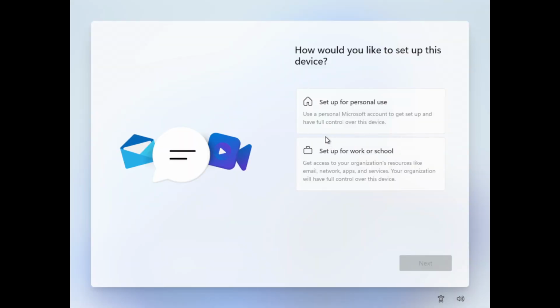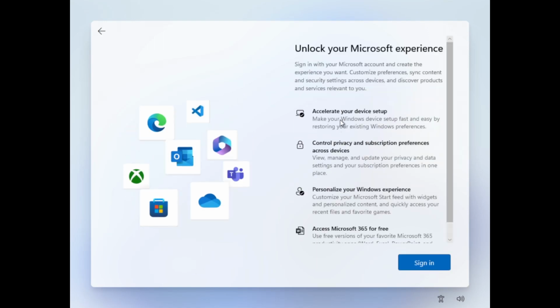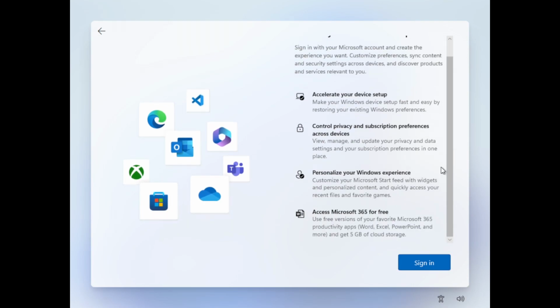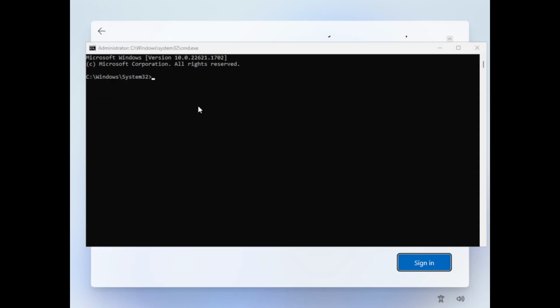I'm gonna set it up for personal use because we don't have a corporate account or anything like that, so personal use it is. This is a copy of Windows 11 Professional. Unlock your Microsoft experience. What I'm gonna do here is I'm just gonna go to Shift F10, open up the command prompt, and instead of creating a Microsoft account like this next prompt is gonna make me do by signing in, I can go ahead and make a local account like older versions of Windows.